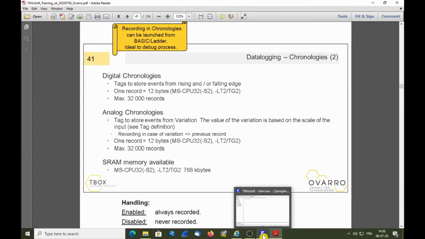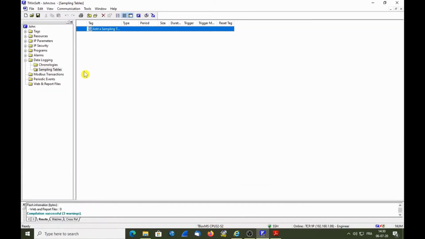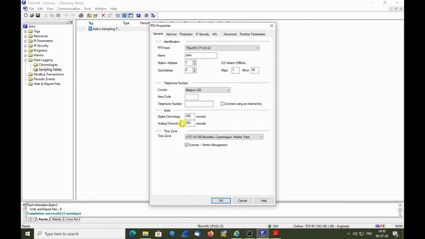In TwinSoft, you define the number of records in the RTU properties. You have here digital chronology 100 records, analog chronology 100 records. Recording is based on the FIFO principle, first in, first out.